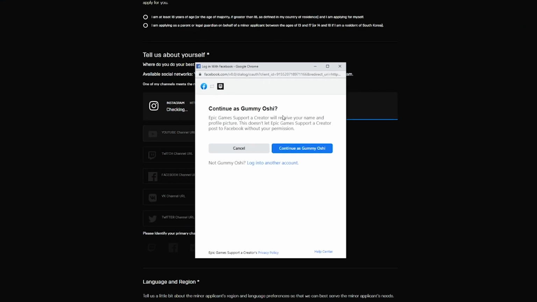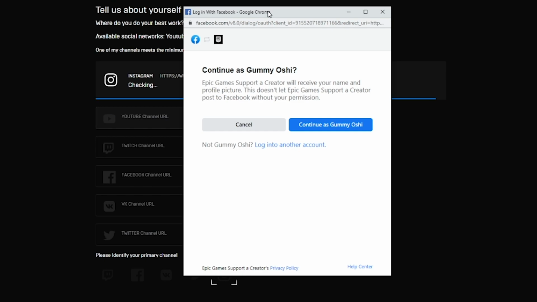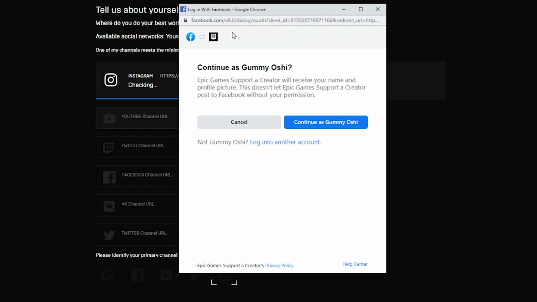Now, once you hit connect, it is actually going to pop up a little bit of a login with Facebook page. Now, for those of you that don't know, Instagram is owned by Facebook, so this is why you need to log into Facebook. Don't think that you're trying to link your Facebook account. It's just because Instagram is actually owned by Facebook. So I've already actually created a Facebook account. I don't use this at all, but I made my first name Gummy and my last name Oshi. You're just going to want to log into your Facebook account on this first step.